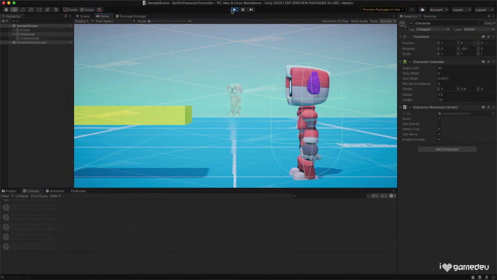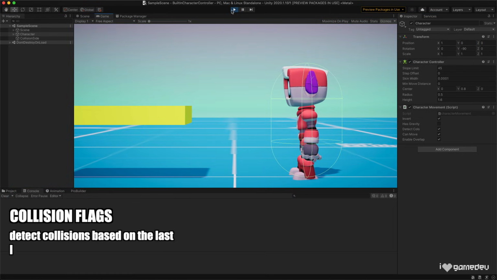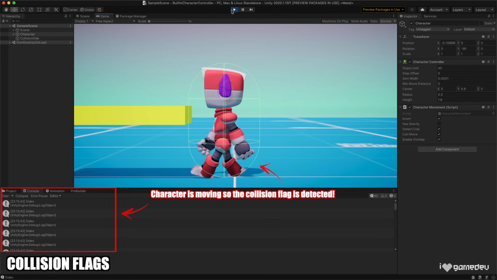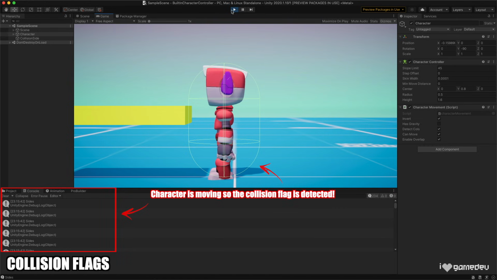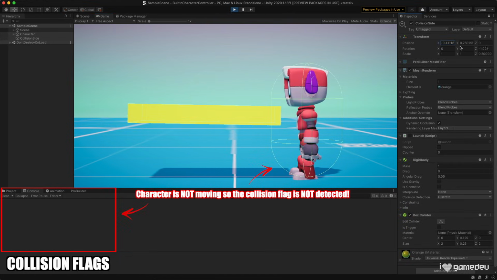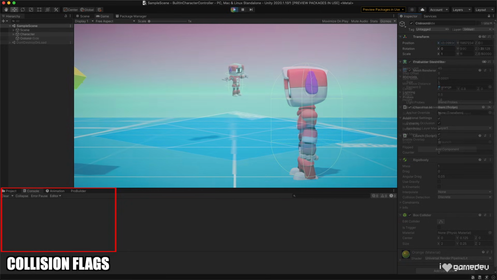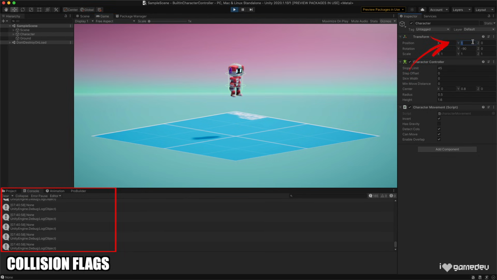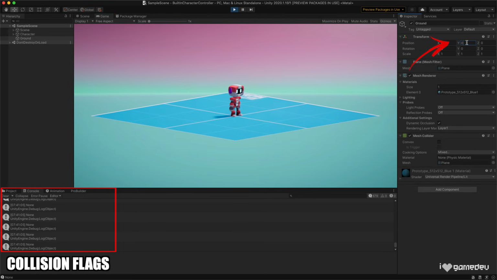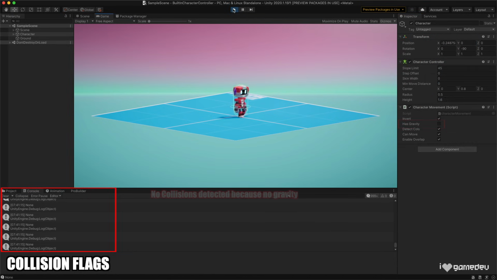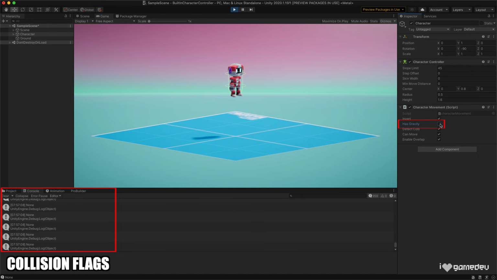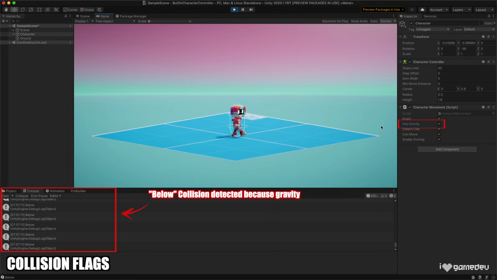However, collision flags function a little differently than expected. Collisions are detected based on the last invocation of the Move or SimpleMove functions. What this means is that even if the character controller is touching another collider, if the controller's movement is not in the direction of the collider, then the collision flag will not be true. For example, even if the character controller's transform Y value is at 0, and so is the ground collider, if the vertical velocity is set to 0, then the character controller is technically hovering, and IsGrounded will be false. Understanding this will be really helpful when programming a proper jump implementation.